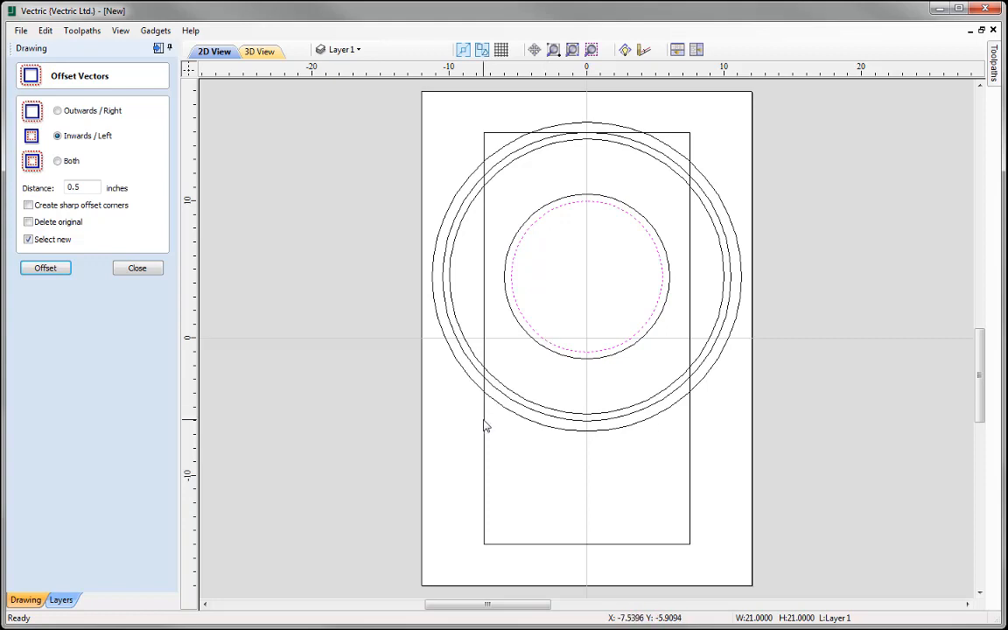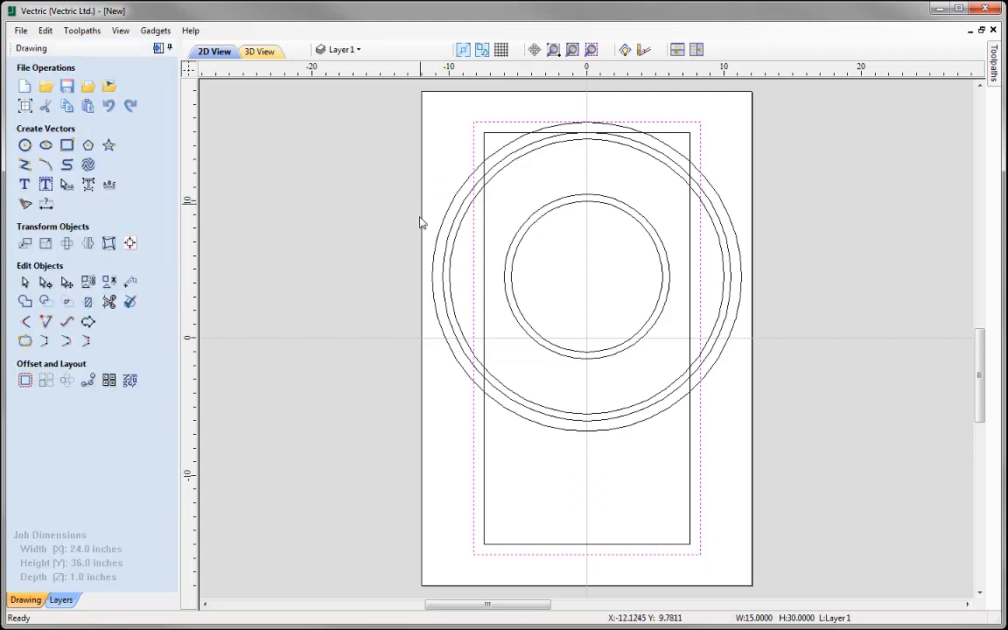Okay, so the last offset I want to do is on this rectangle. So I'm going to select that rectangle and offset that outwards by 3/4 of an inch. I'm going to use this option to create sharp offset corners so it keeps the corners in place. Then we can go ahead, press offset, and close that down. We now have all of our offsets in place.